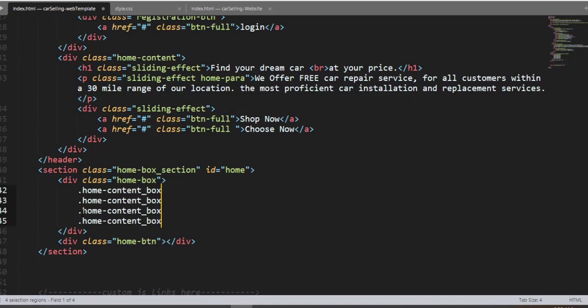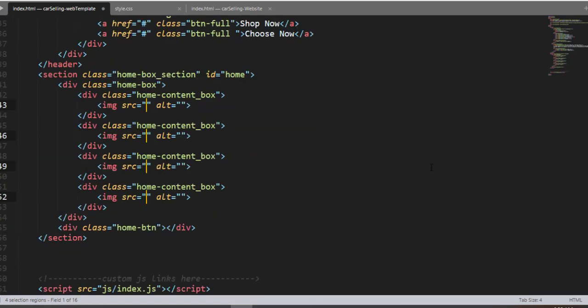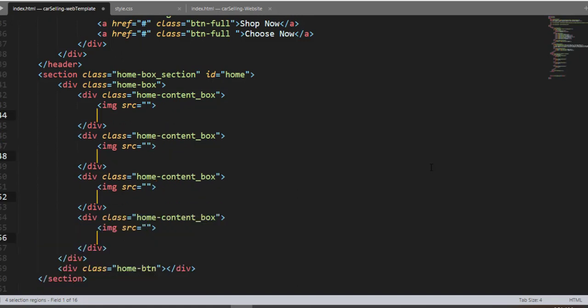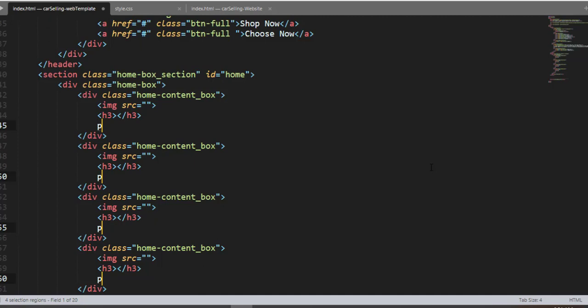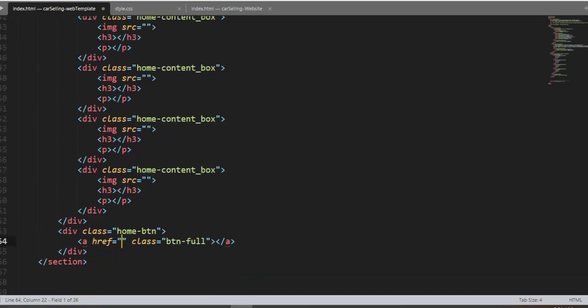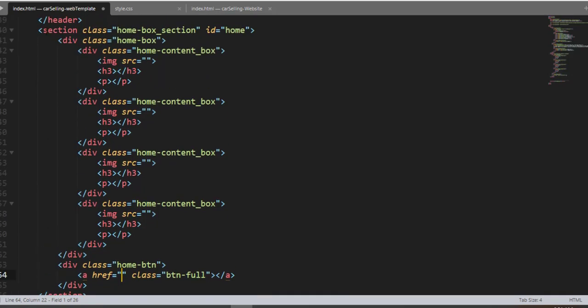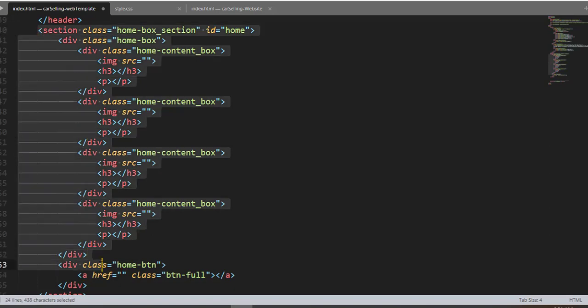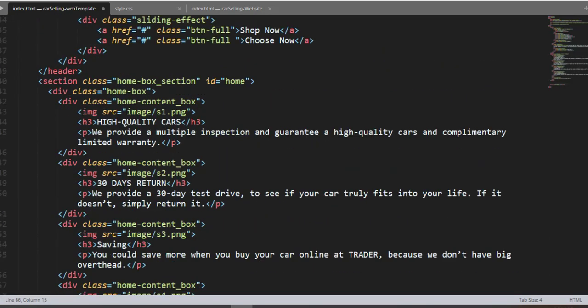We are going to create home content box. Inside this div element having a class name, home content box, we are going to nest an img element right here and an h3 element and a paragraph element right here. Alright, that is it. So now over here we are going to create a div element. We are going to nest a call to action button right here having a class name btn full. So to save your time, it's better to add offline, right?